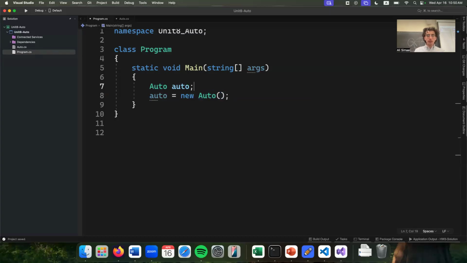Okay, so here I created a copy, or an instance, of the class. Here, initialize the instance. How do you initialize that?